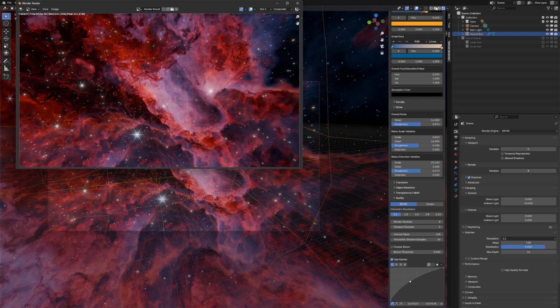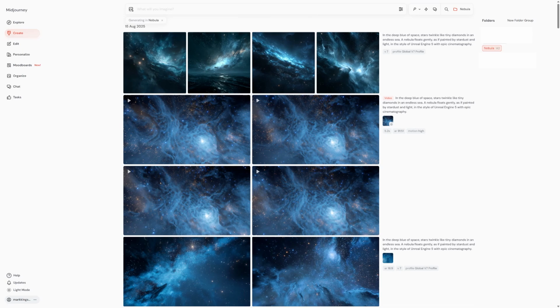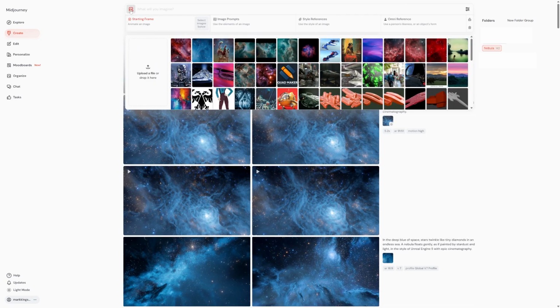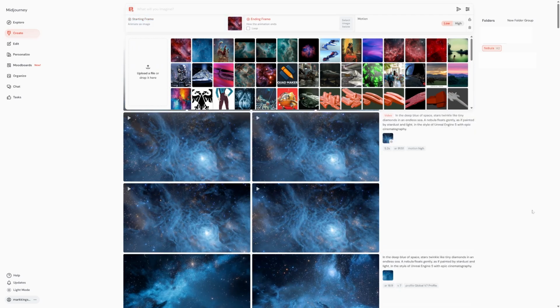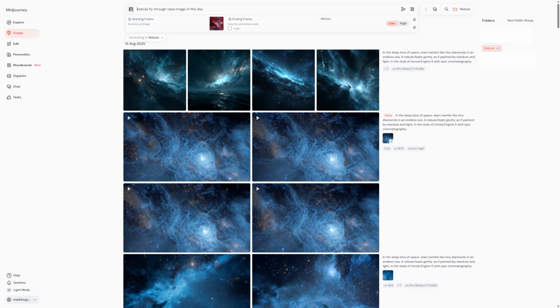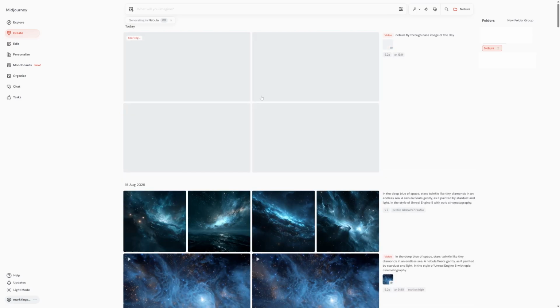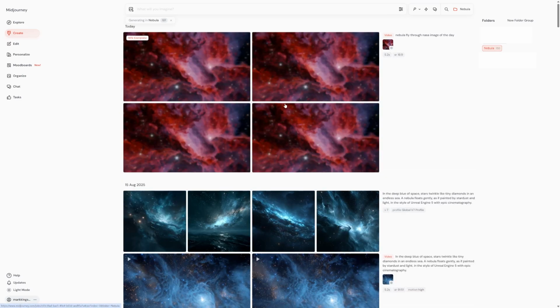Once I'm happy, I'll render out the image and copy it to the clipboard, and then we'll go over to Midjourney. Here I am in Midjourney on the creation tab, and I'm going to paste in the image that I created in Blender. I'm not going to use it as a still image; instead I'm going to reset the settings and put it in as a starting frame to the animation. I'm then going to use a simple prompt: a nebula fly through, NASA image of the day. I noticed that the words fly through seem to help the animation, but you can use any prompt you like to see if it produces different results. Then I'll hit the send button and send it off to Midjourney for processing.